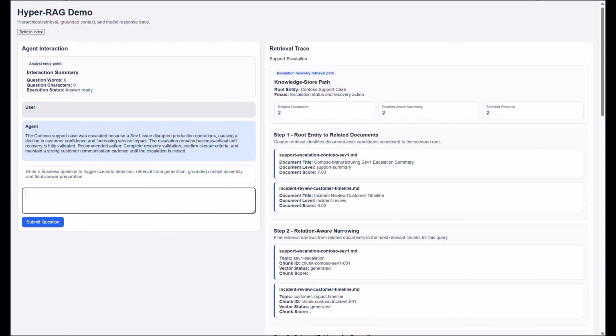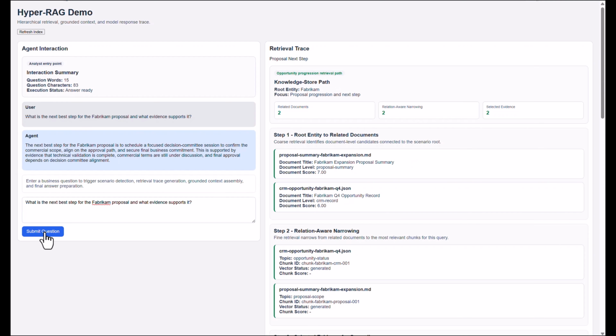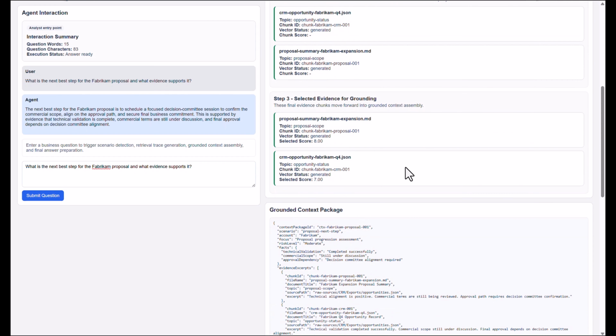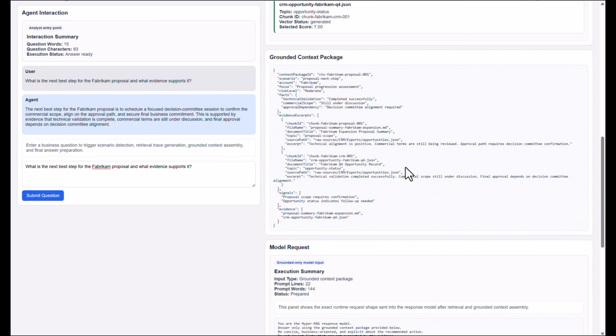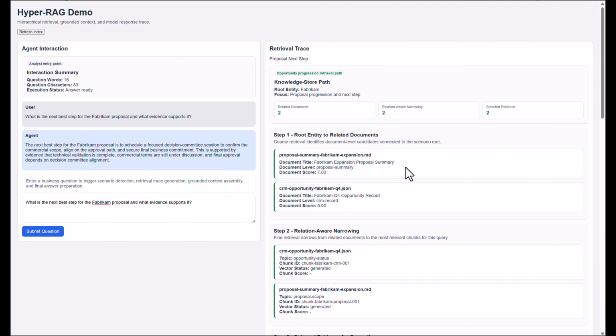And next question, what is the next best step for the Fabricam proposal and what evidence supports it? For Fabricam proposal, next step, the system pulls together proposal status, technical validation, commercial scope, and approval dependency, then turns those into a grounded recommendation for the next business step. So even though the business questions are different, the system flow stays the same: the same architecture, the same discipline, and the same visible proof trail support each scenario.